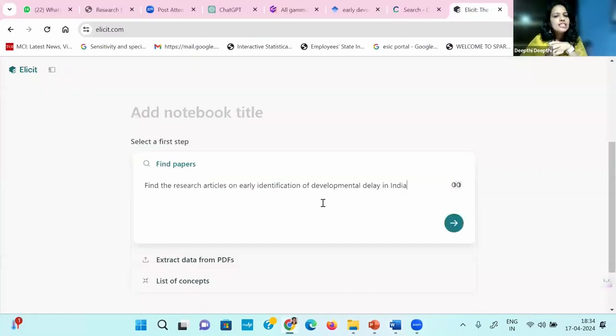I will ask, find the research articles on early identification of developmental delay in India, because that is what I want to find out. Okay. It's taking time. While it's taking time, I will demonstrate Consensus for you.